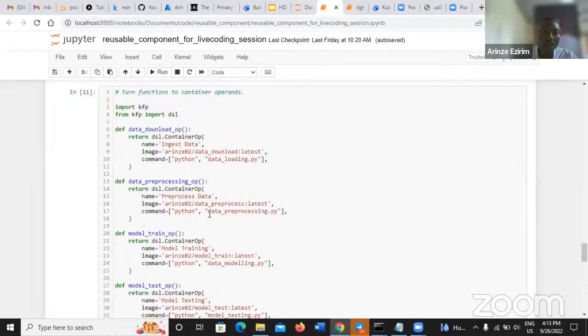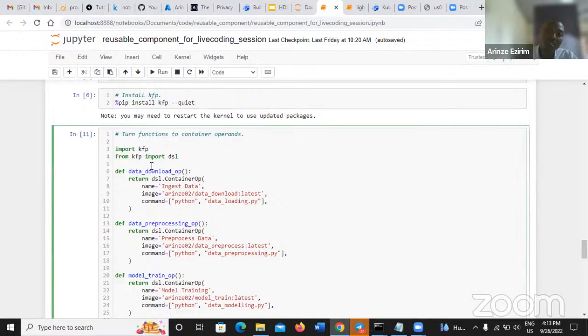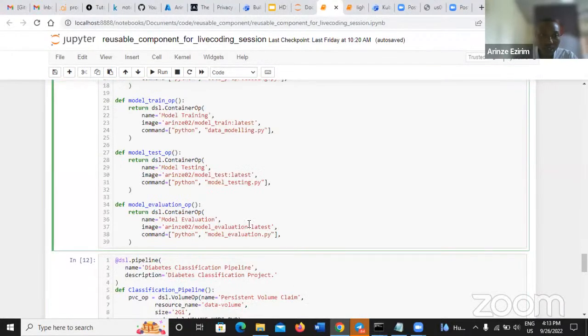So what do we put into our operand? Those images we built earlier, we'll put their names as our image here. And then the command we use for our Docker file here, for the first one we built earlier, we worked with Python and then data loading.py, down to the very last, which we have here now, DSL for arranger/model evaluation latest, Python as a command, and then the model evaluation.py as a script.